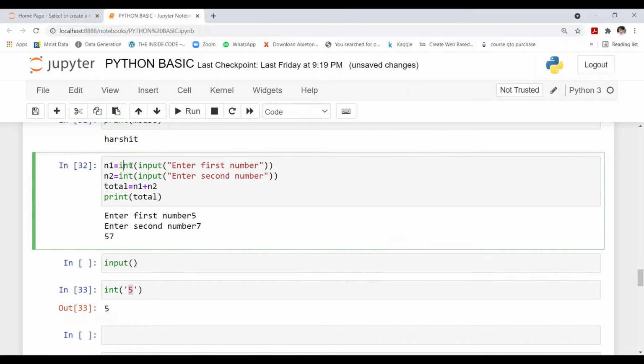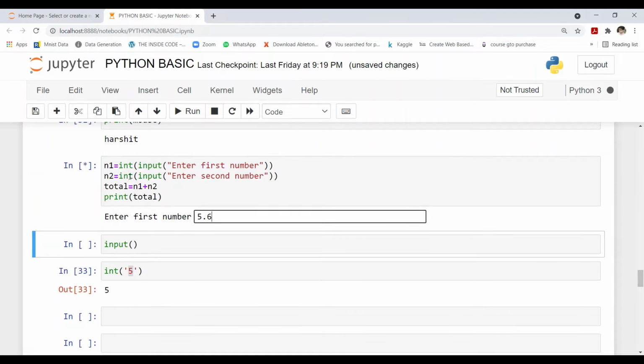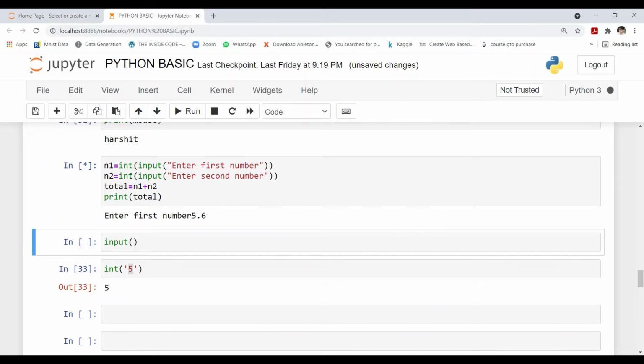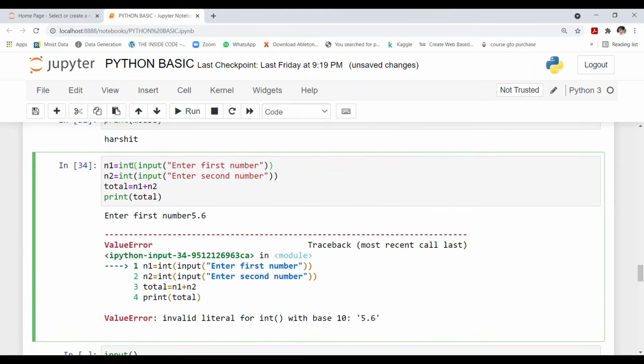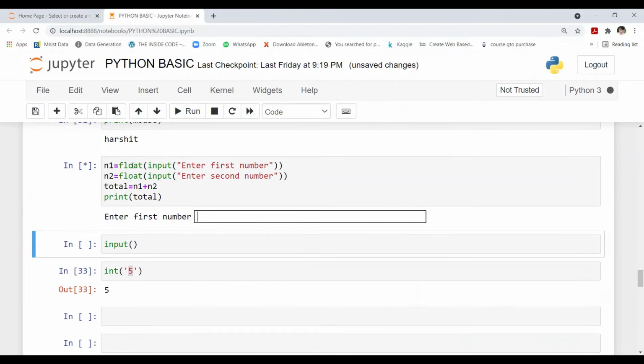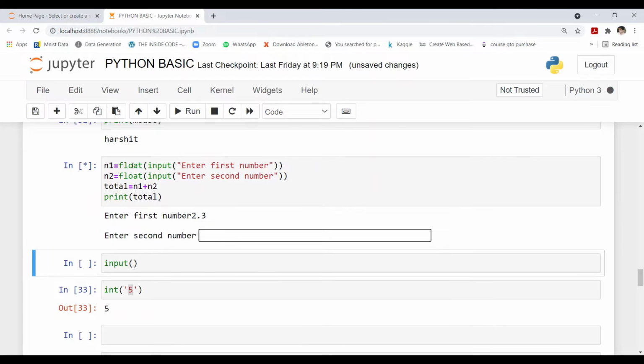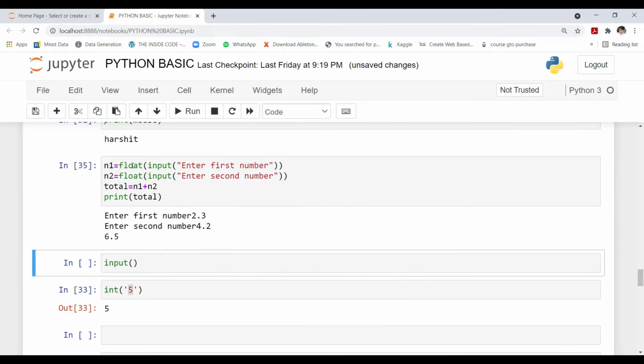And suppose you want to take a float value, you cannot take float values in this code. For this code, if I write 5.6, it will throw an exception. So if you want to input or store a float value, for that you need to write float. Here also I'm going to run this: 2.3, 4.2, you can see 6.5. We are getting the exact result.